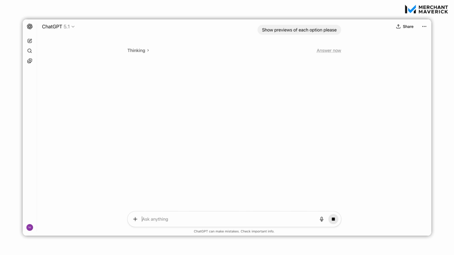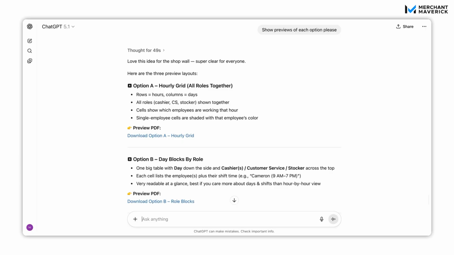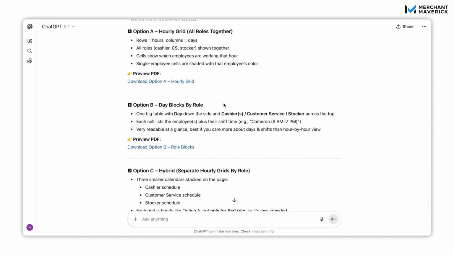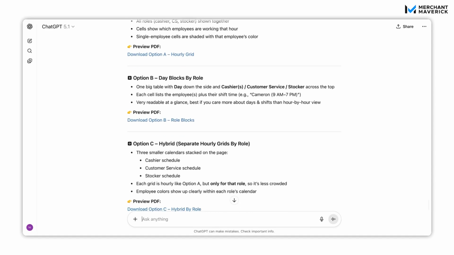So I would prefer to just see it right in front of me instead of trying to spin it up in my mind. It took it a little while to come up with this, but it breaks down each option and then provides a preview PDF for each option. So I'm just going to go off screen, look through those options, find one that works, and then I'll come back and show you what ChatGPT spun up for us.